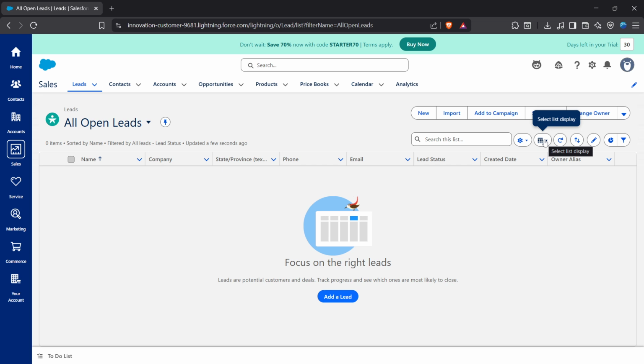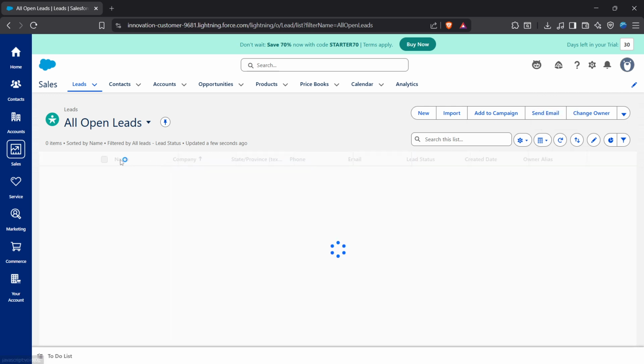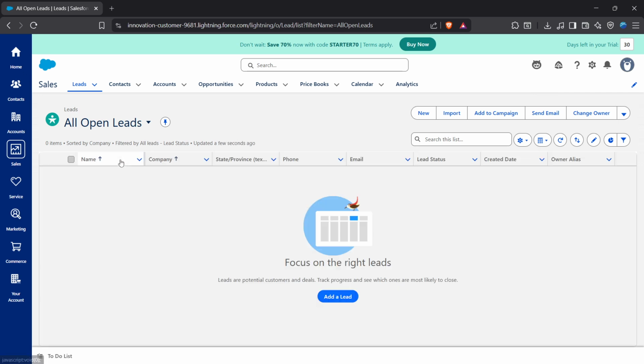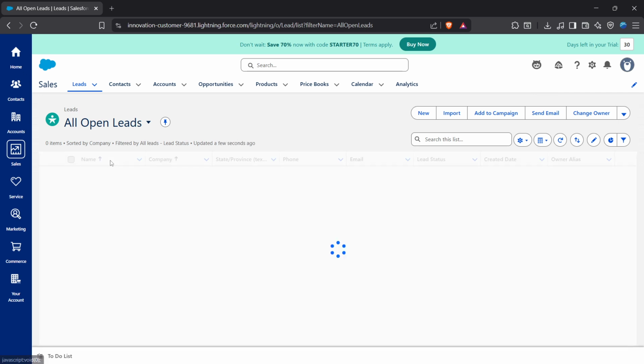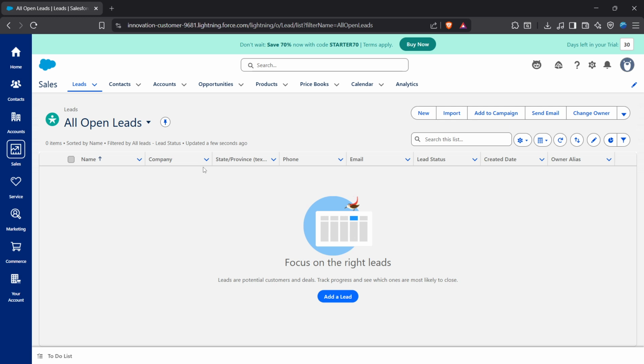The list will switch to a classic grid with rows and columns. This is perfect for scanning large volumes of data, comparing fields side by side, and spotting gaps quickly. You can click any column header to sort. Use the search box at the top of the list to find a specific record. And if inline editing is enabled in your org and for your profile, you can make quick updates directly in the cells.